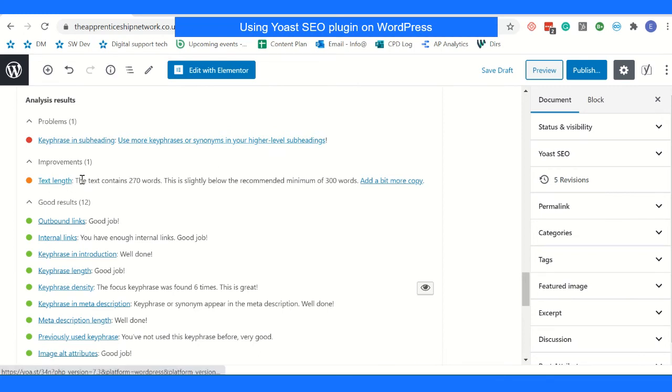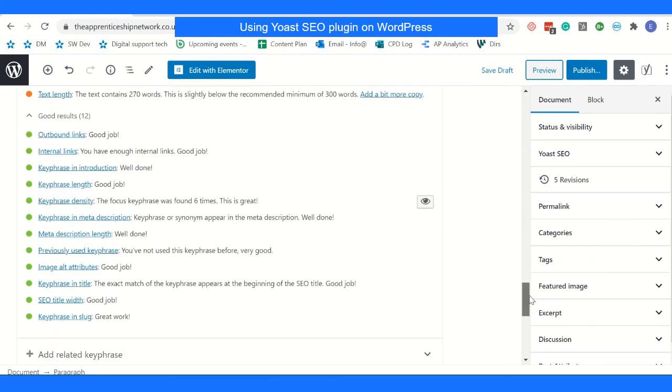It's given me a suggested improvement on the text length. It's only 270 words. This is slightly below the recommended 300 words. Now, I've not finished the article, but ideally you'd want to be looking at a minimum of 600 words really. And then these points now just go through an analysis on the SEO and using the plugin. So it gives you some. I'm all green here, but if these turn up red, it gives you some suggestions on how you can actually tweak it as well.